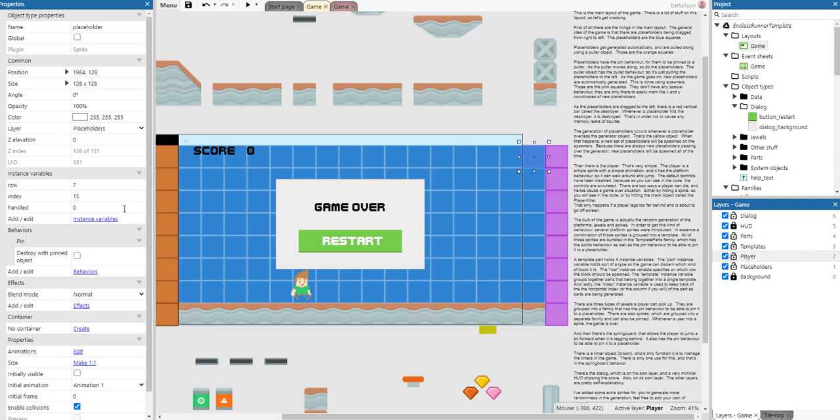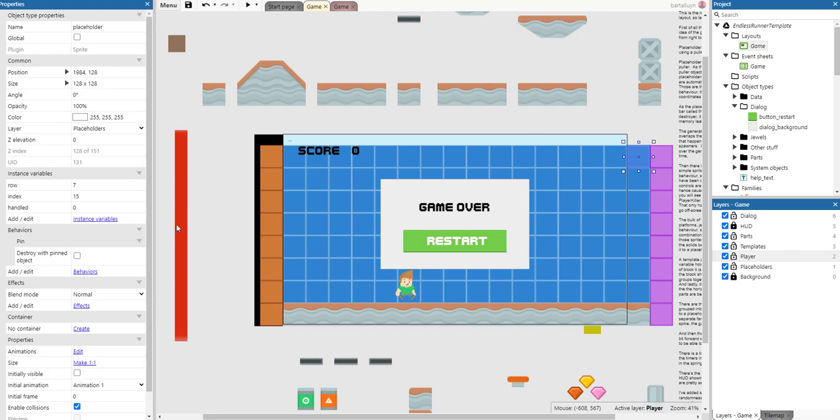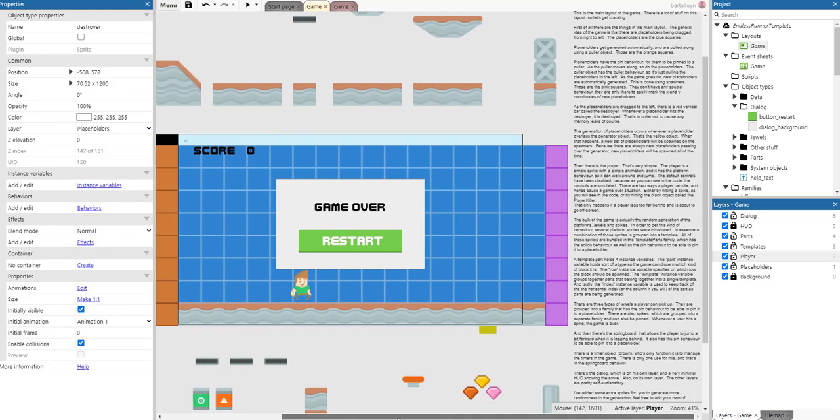As the placeholders are dragged to the left, there is a vertical bar called a destroyer. Let me see here more to the left. This is the destroyer. Whenever a placeholder hits the destroyer, it is destroyed. That's in order not to cause any memory leaks. The generation of placeholders occurs when a placeholder overlaps the generator object, and that's the yellow object here at the bottom. When that happens, a new set of placeholders will be spawned on the spawners. Because there are always new placeholders passing the generator, the new placeholders will be spawned all of the time.